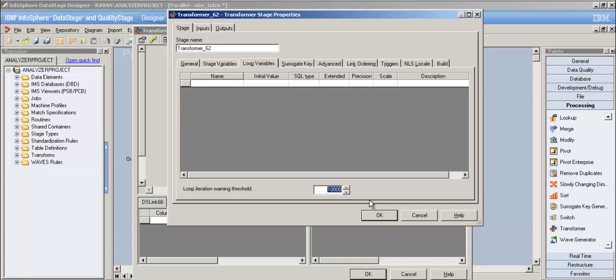So yeah, and if you just want to predefine the warning threshold, the loop iteration warning threshold, on project level, you can choose another environment variable. It's APT_TRANSFORM_LOOP_WARNING_THRESHOLD, similar to the environment variable for compile null handling. If you check it out yourself, it's going to be APT_TRANSFORM_LOOP_WARNING_THRESHOLD.